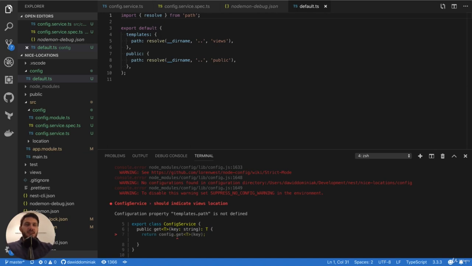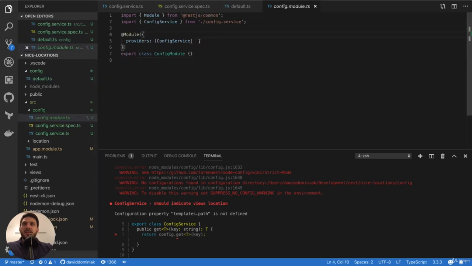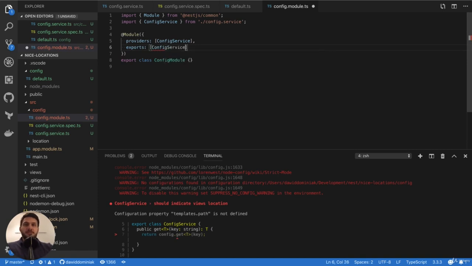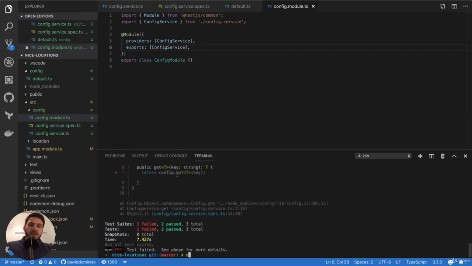So if you remember what I said about Nest dependency injection container, then you know that we cannot inject config service into our modules. We should let the config module export a config service to ensure that config service will be properly injected in other pieces of our application. So let's go to our config module and add property exports. And we are going to export our config service.